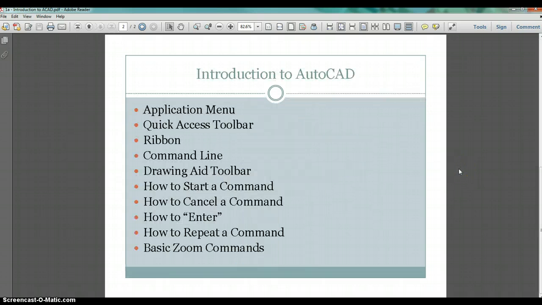And so this lesson's called the Introduction to AutoCAD, and specifically what we're going to take a look at is the application menu and see what commands are in there. We're going to talk about where the quick access toolbar is located, what is the ribbon, what's the command line, and why is it so important to almost everything we do in AutoCAD.